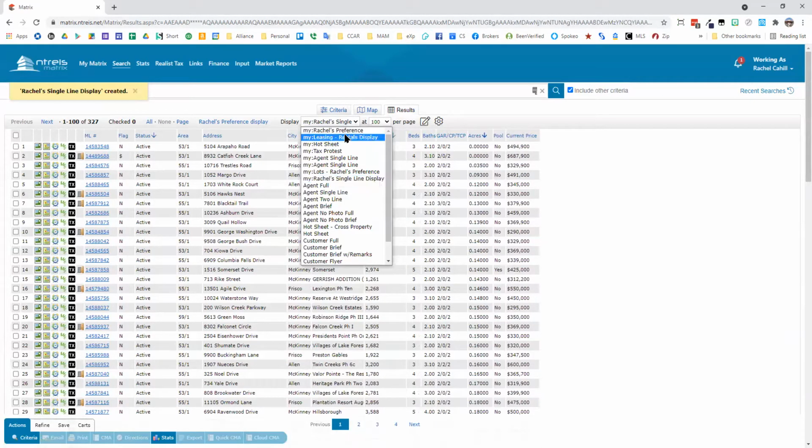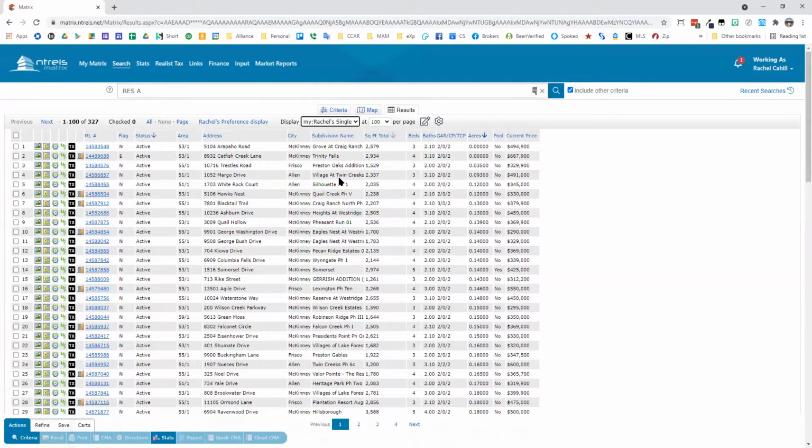So now in my list here, I've got one called Rachel's single line display somewhere in here. Here it is right here. And so this is the one we just created. And that's what you can do. If you get it the way you like it, that's your favorite way to do it, just click on this little settings icon and check the box here that says set current display order and count as your starting defaults.